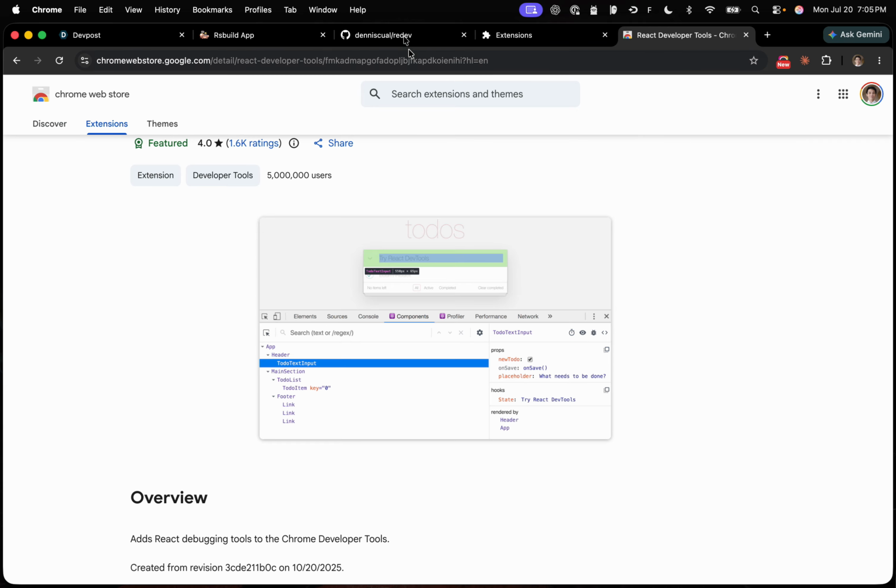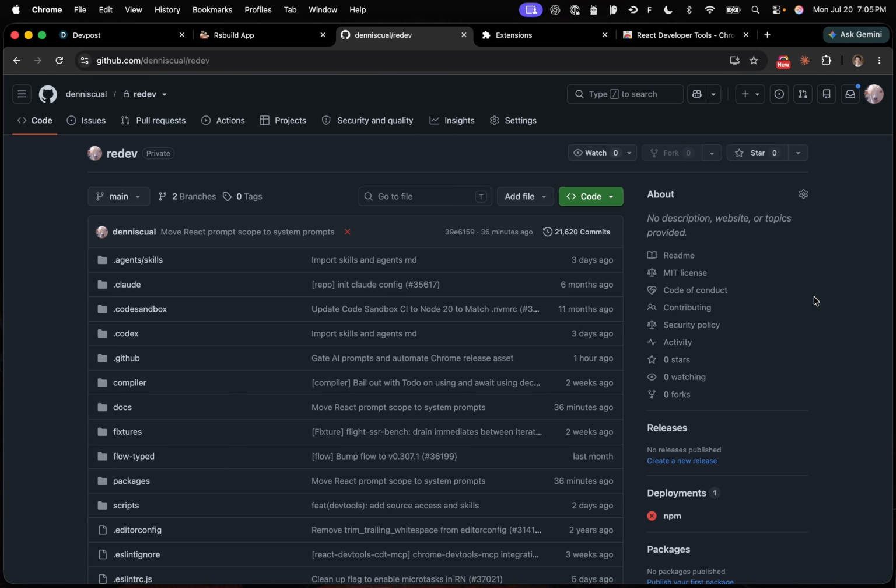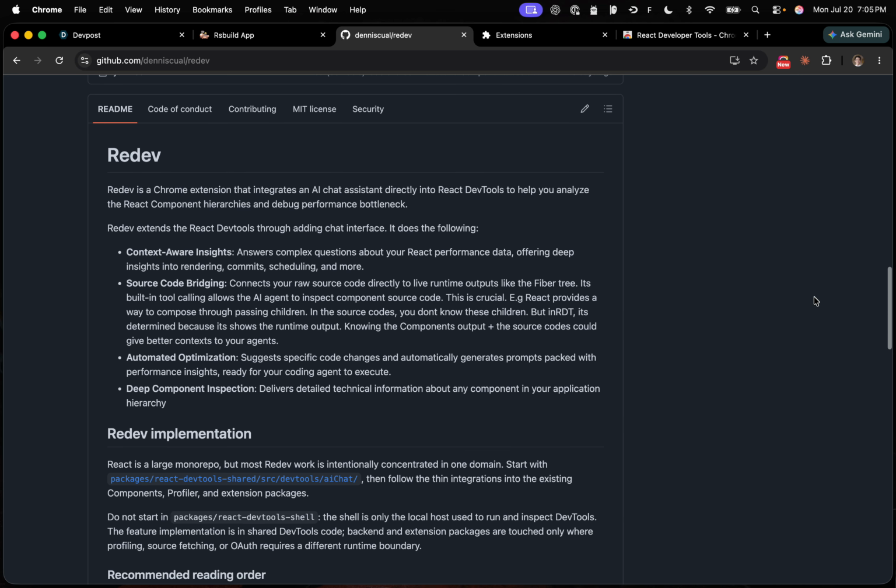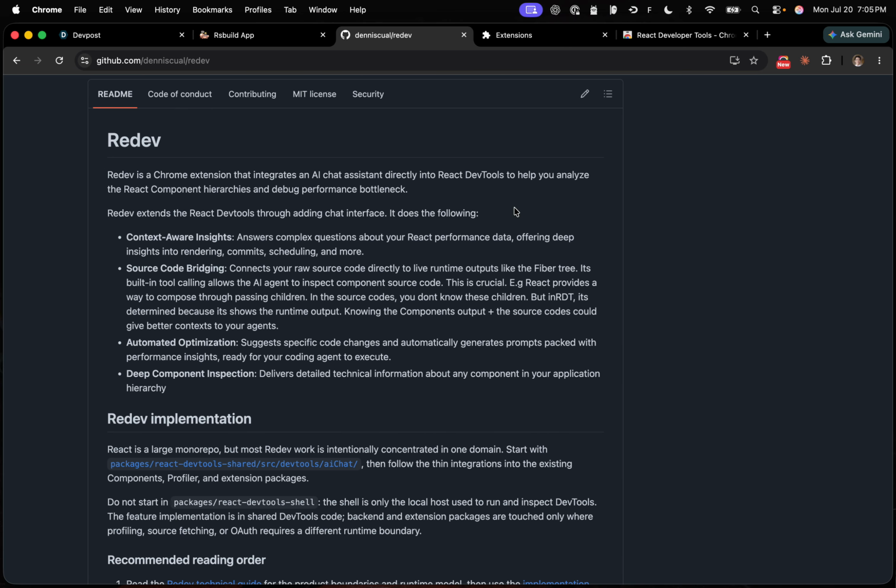And that's the project that I built, Redev. Redev is a Chrome extension that integrates an AI chat assistant directly into React DevTools to help you analyze React component hierarchies and debug performance bottlenecks. So it's a different extension embedded into React DevTools. Basically, my goal is to add this AI chat assistance into React DevTools, but of course, I'm not part of the core team. That kind of feature is huge.